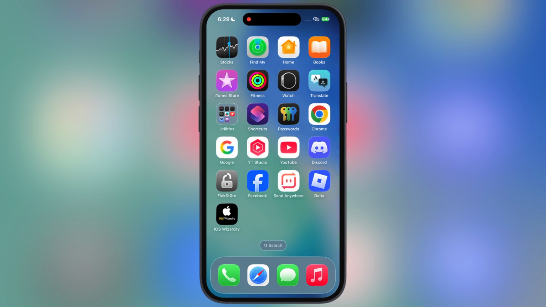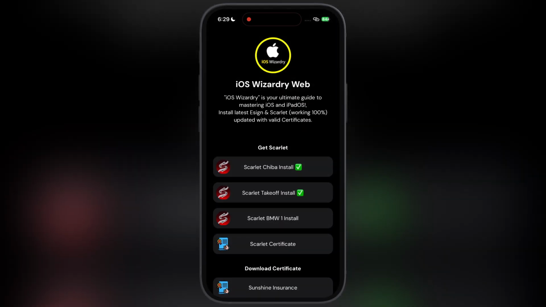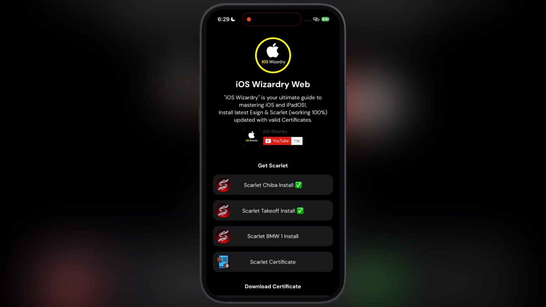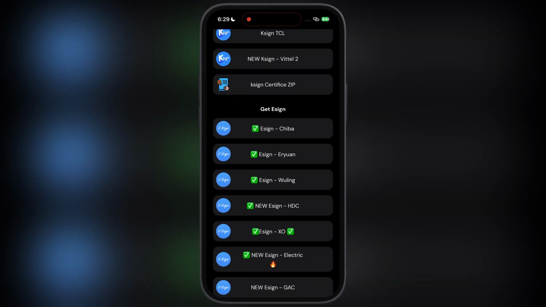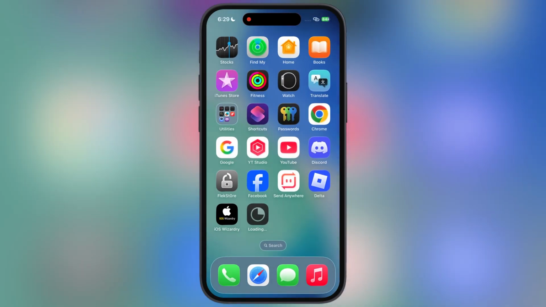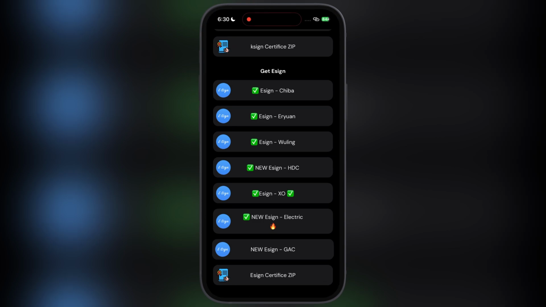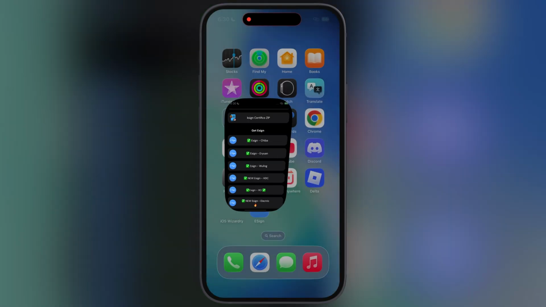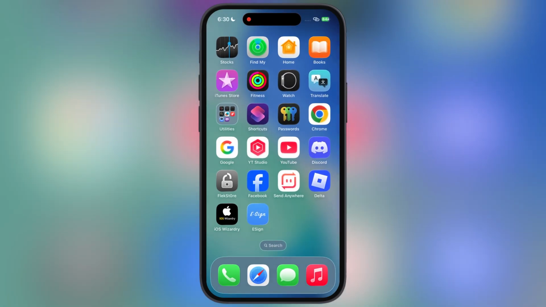Once you install the DNS profile, you will see a new iOS Wizardry app added to the home screen, open it. Now scroll down, and here you will find many ESign app links. Simply tap on any ESign app and install it on your device. If one ESign is not working for you, navigate to the iOS Wizardry app, then try to install every ESign app link. In my case, first, ESign Chiba is working.